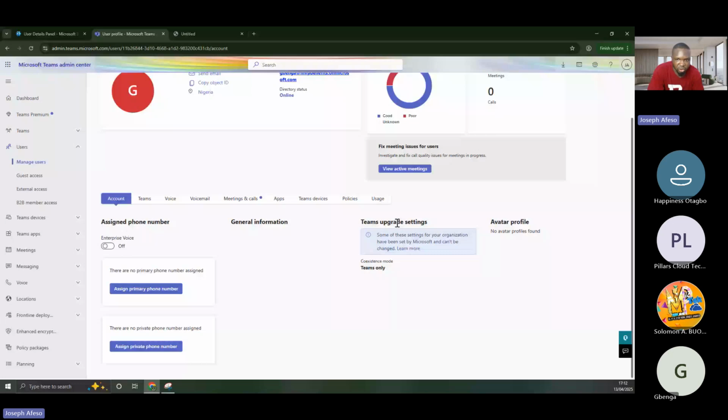And then the Teams upgrade settings that this user has is Teams only mode, right? That is a coexistence mode. So the guy is purely on Teams. That means he's not using Skype for Business, even though there is nothing like Skype for Business Online at the moment. That has been retired, right? But at least you can see that the coexistence mode of the user is Teams only. That means the user is a pure online user.